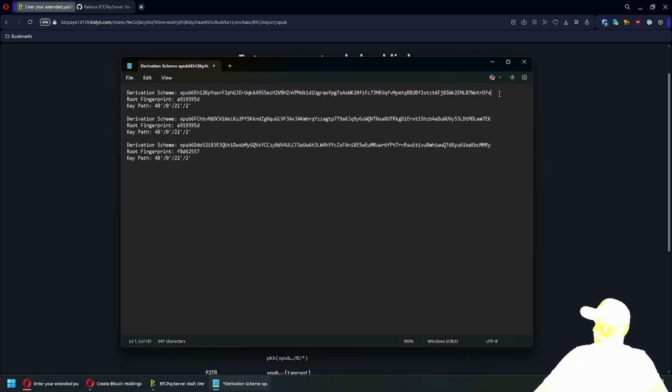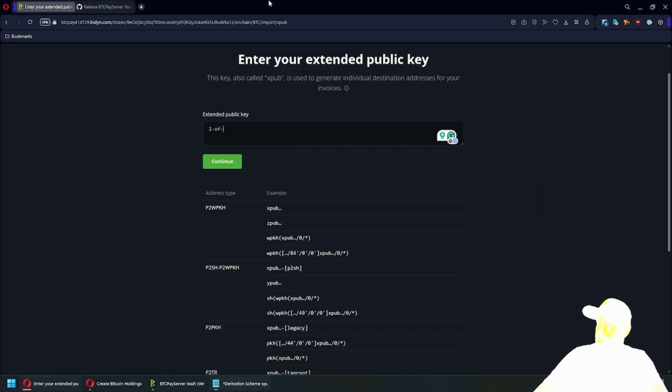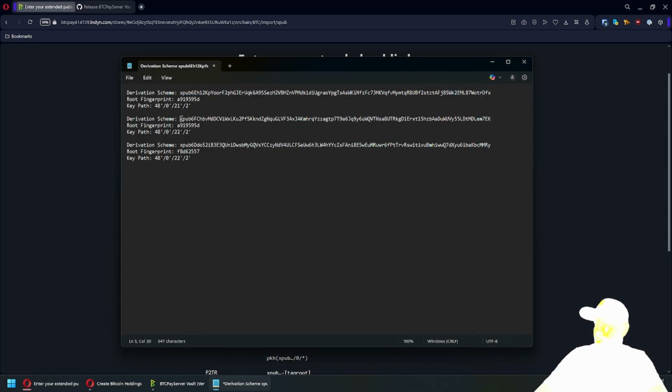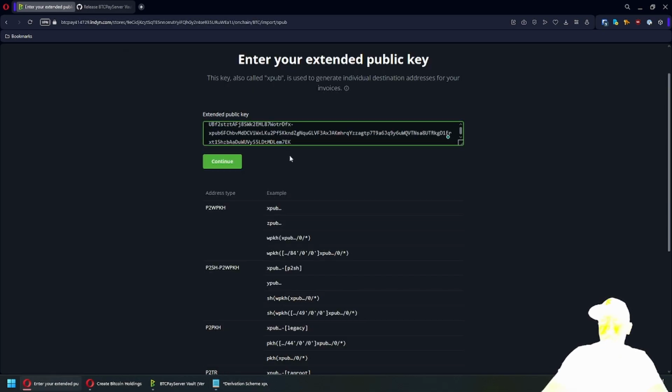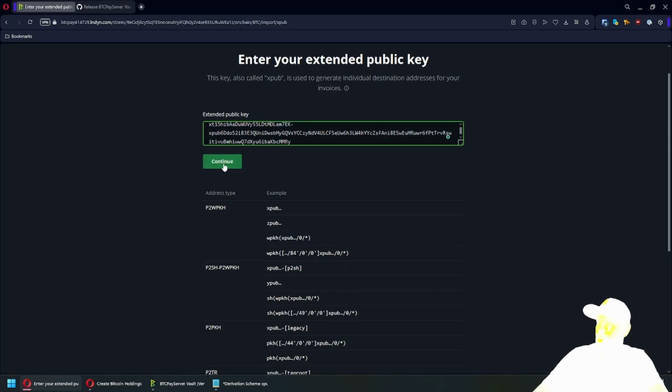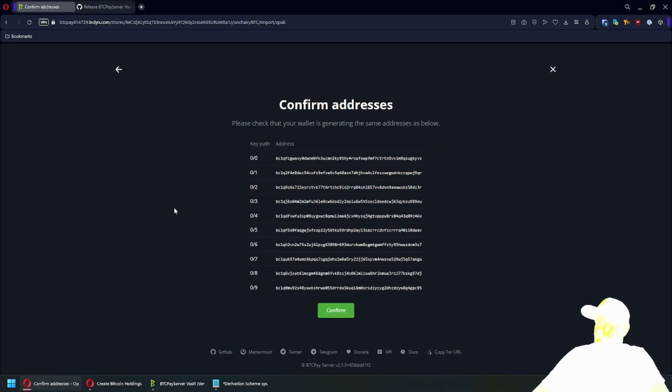Xpubs. So I get this Xpub, another Xpub, and another Xpub. Click continue, and boom, we're going to get the list of first 10 addresses for our multisig wallet.